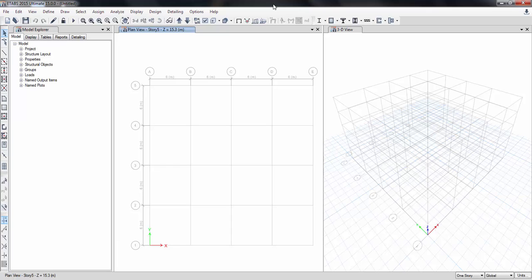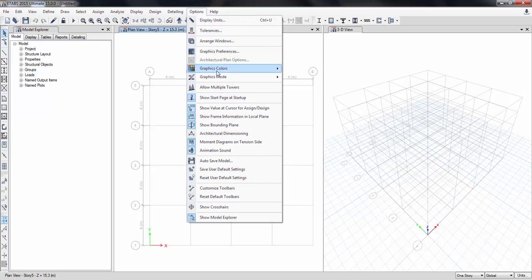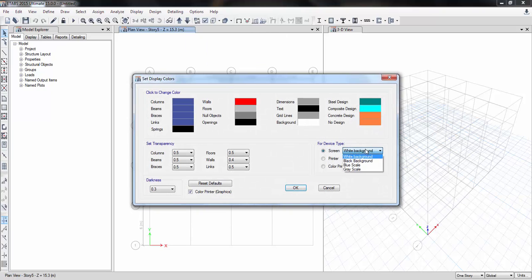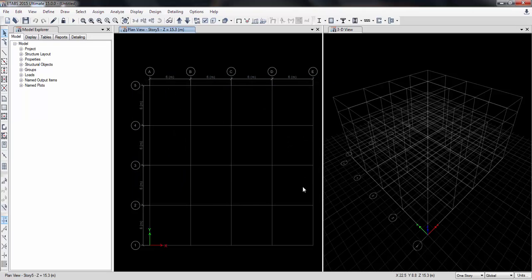So the model has appeared. I don't like viewing the model on wide screen because it affects the eyes so much. So I'll go to graphics, display color, and take a black background. Press OK. The background will be black and it will be smooth to your eyes to see everything inside.